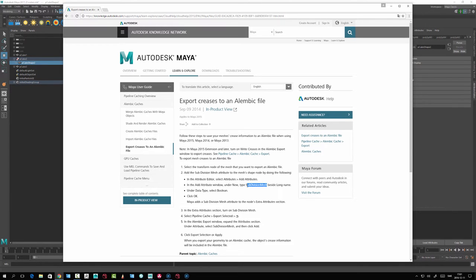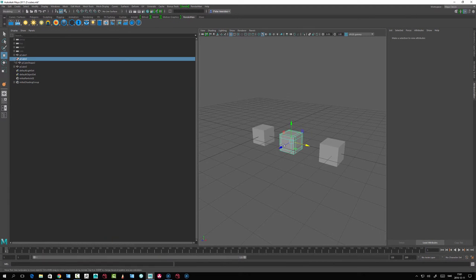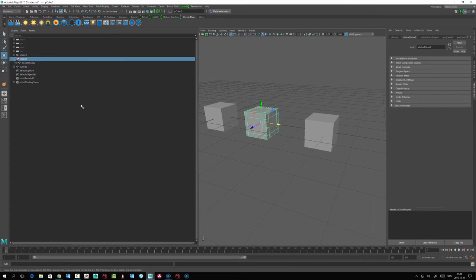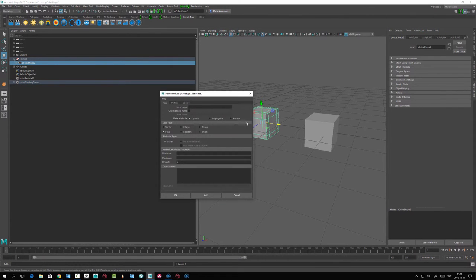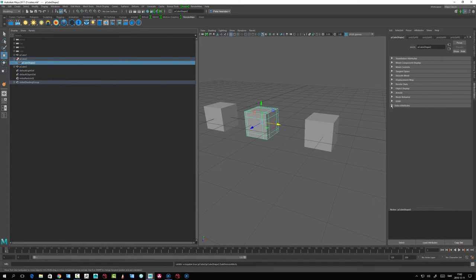So if I just copy this name here, let's take this one, take the shape node and add attribute. In the long name, I add this subdivision mesh. It has to be a boolean, and hit add. So under extra attributes on the shape node, there is a tick box now, subdivision mesh.